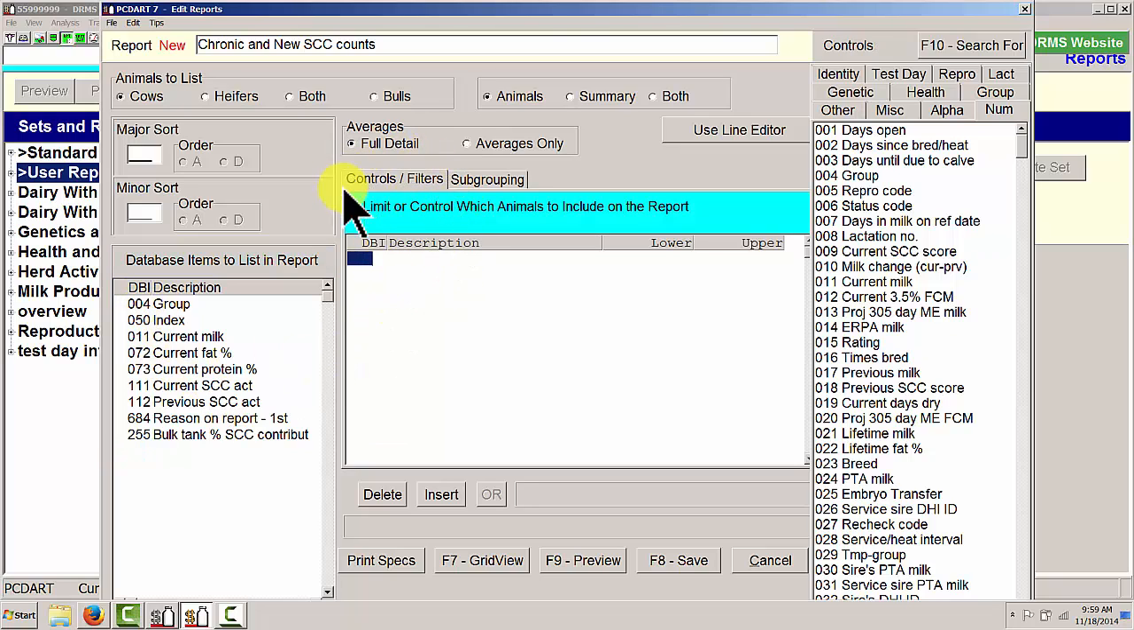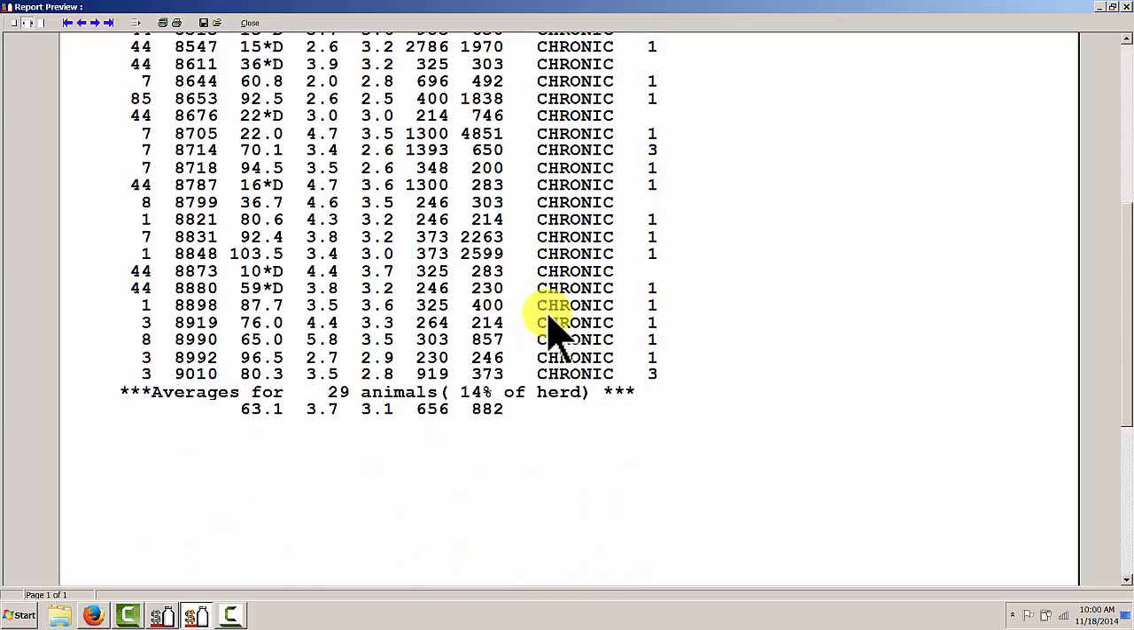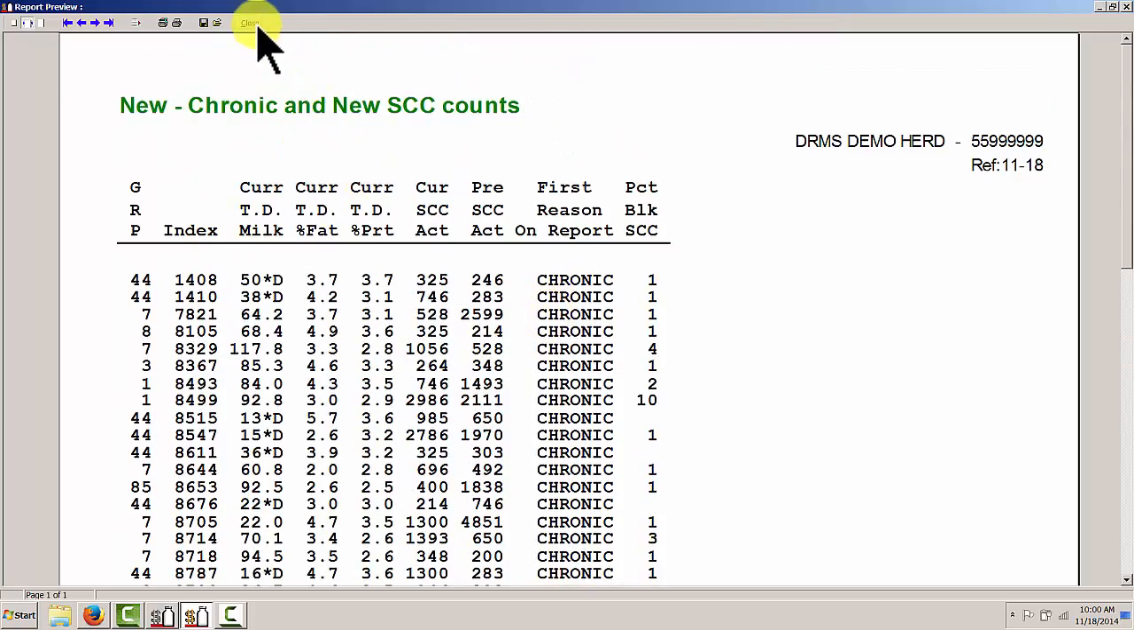Now in the filters and controls, I need to just have my chronic mastitis cows. Since we're looking at linear score, anything that is 4.0 to 9.9 as a somatic cell count linear this month, and previous somatic cell count score 4.0 to 9.9. My reason on the report is going to be chronics. So if I were to just preview this report at this particular time, it's just going to show me all my chronic cows with the information that I have listed.